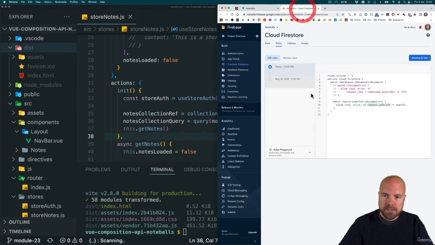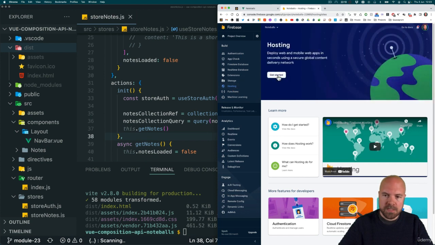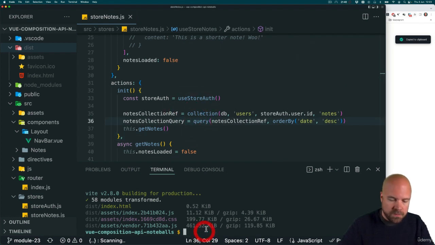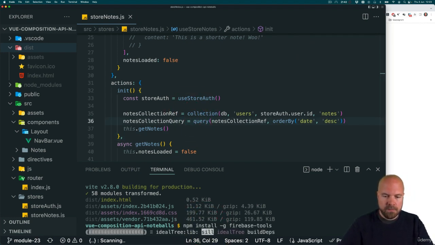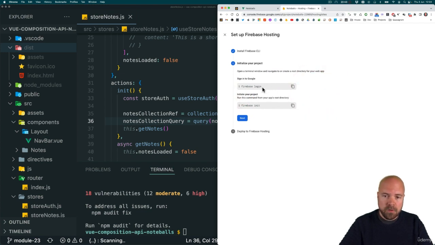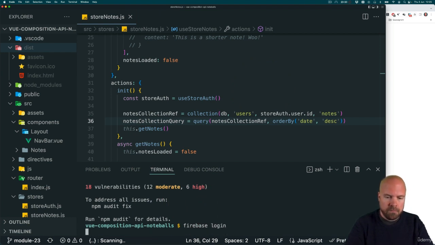So let's jump back to the Firebase console and we'll click on hosting, get started. And so it says we need to install the Firebase CLI globally in order to host our app. So let's copy this command and jump back to the terminal and run that command. And that's finished installing. So let's jump back to Firebase and click on next. And it tells us we need to log in the terminal using this firebase login command. And then we need to run firebase init to initiate our project. So let's run firebase login.